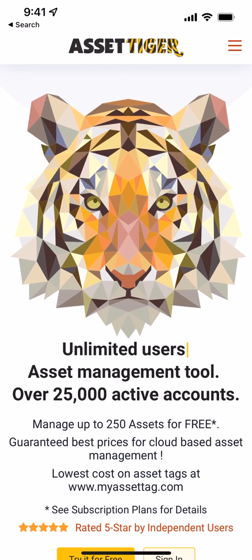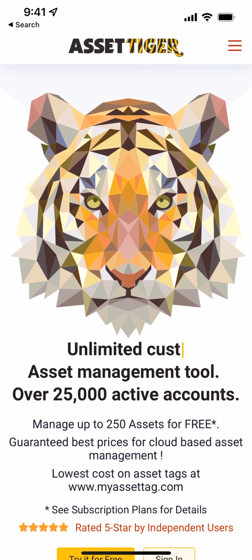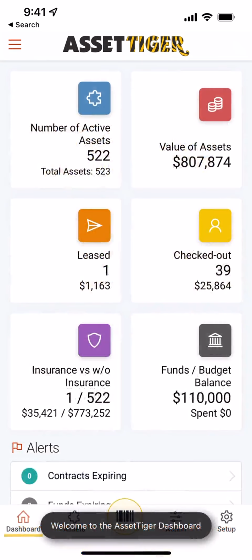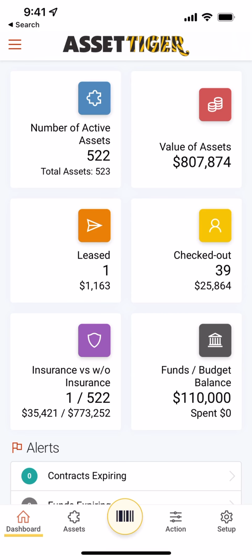The AssetTiger mobile app is designed to work seamlessly and logically with the web application. But with the mobile app, you can carry your list of assets with you wherever you go. And the app is integrated with your camera, turning your phone or tablet into a barcode scanner, which is incredibly helpful. I'll show you a few of the mobile app's most convenient features.